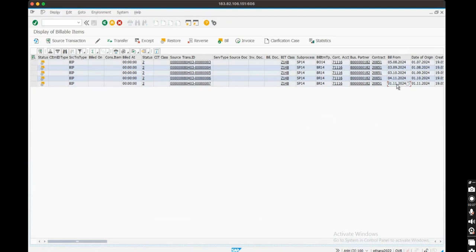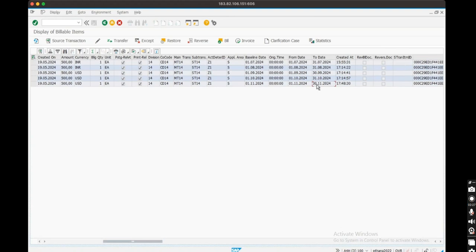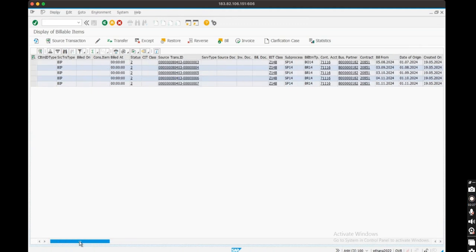Okay. So my bill from is 1st of 11th. So that is what? Okay, it took the direct day. The bill from is from the month of from date and to date. And it took the day as the first of the month. So my cycle is from 1st November to 30th November, but my bill from is from 1st November only.